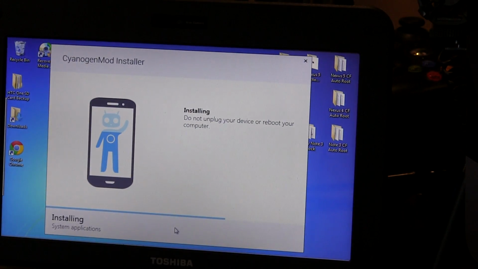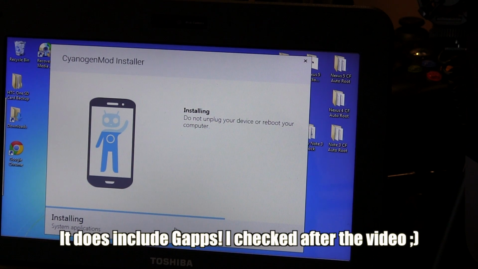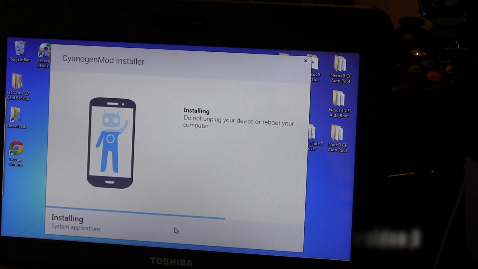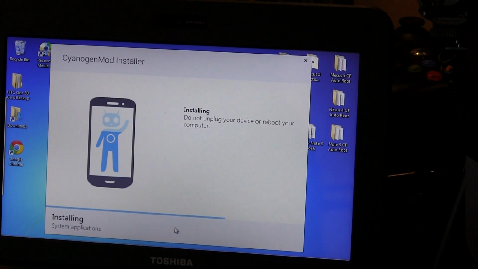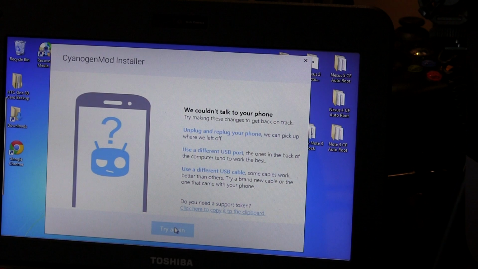And down here it says installing system applications, so I'm going to assume that includes GApps and everything, but I guess we'll find that out in just a moment, because again, I've never completely gone this far before because it kept crashing on my Samsung devices. Of course, we're still waiting for the progress bar to complete. And there we go, we couldn't talk to your phone.